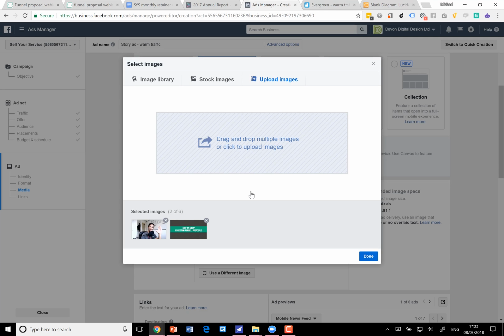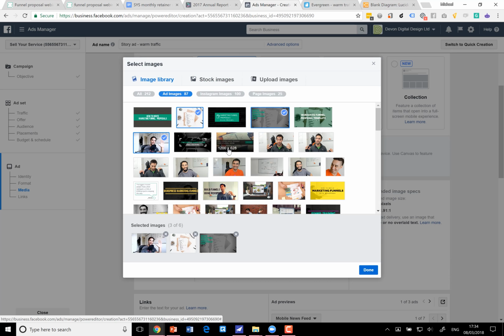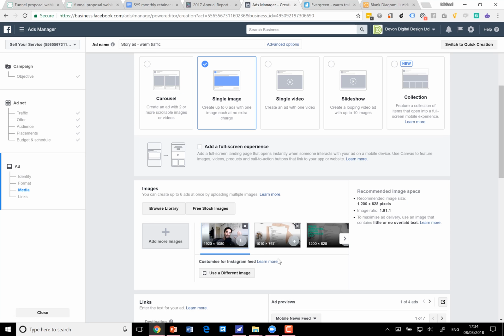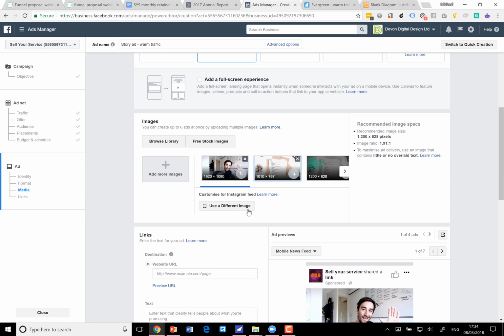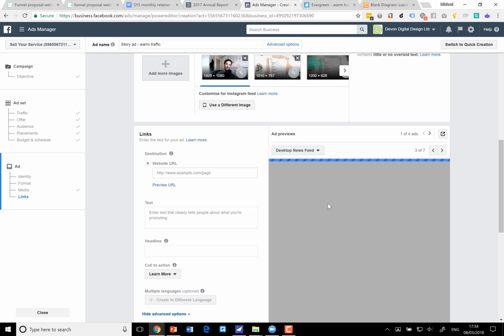And I want to unclick some of these. So I don't want that one. I don't want that one. I don't want that one. Well, let's choose a stock image. Oh no, let's go to image library, because I think I've uploaded some stock images that I quite like. Here we go, here's one that looks sort of proposally. And I'm going to click done, and what that's going to do is build out those adverts with those 4 different images.